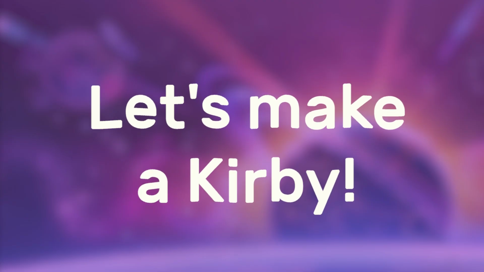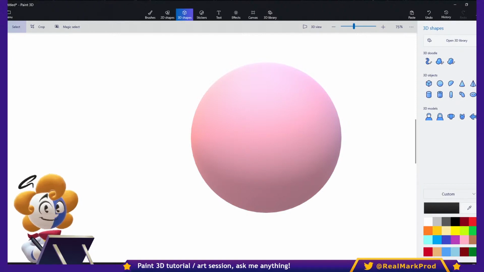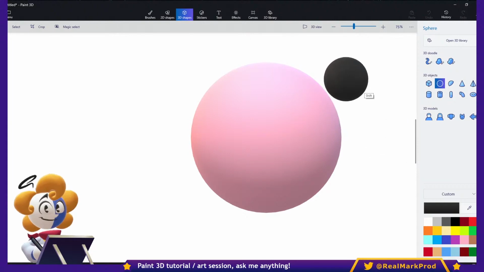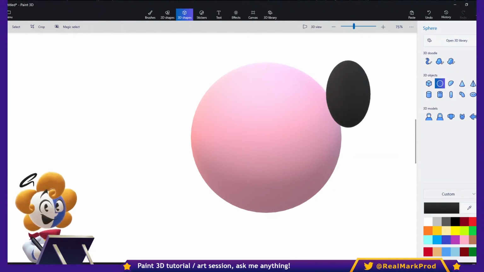I'm just gonna make a sphere. So we go to the 3D shapes menu. We get a sphere. Click on that. And then we just drag. If you hold shift, it becomes a perfect sphere. If you don't, you can just make an oval or whatever you want.